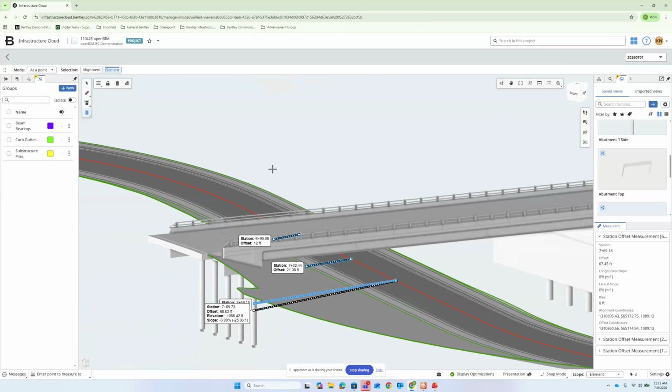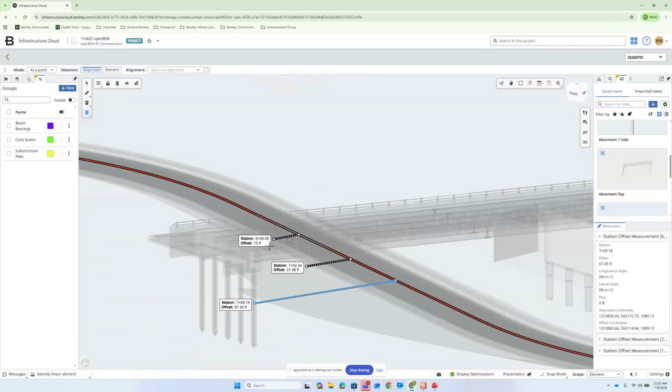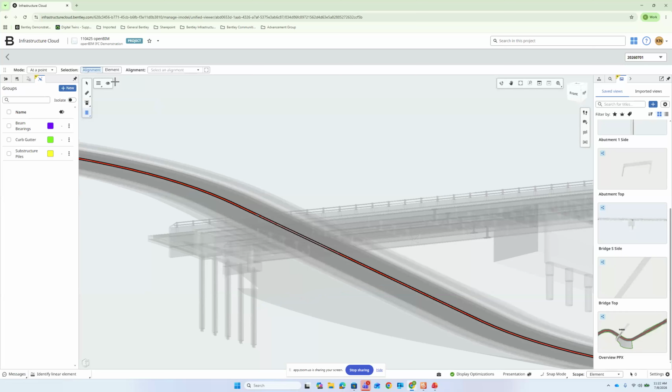So you can start taking a look at the different station values. Where I data pointed from the top view along the roadway, or where I selected on the actual pile itself, you can see I get the actual station and offset values from that horizontal alignment of the roadway. Again, you can clear the last measurement, or you can clear all measurements. So that's how you can work with the station and offset tool.